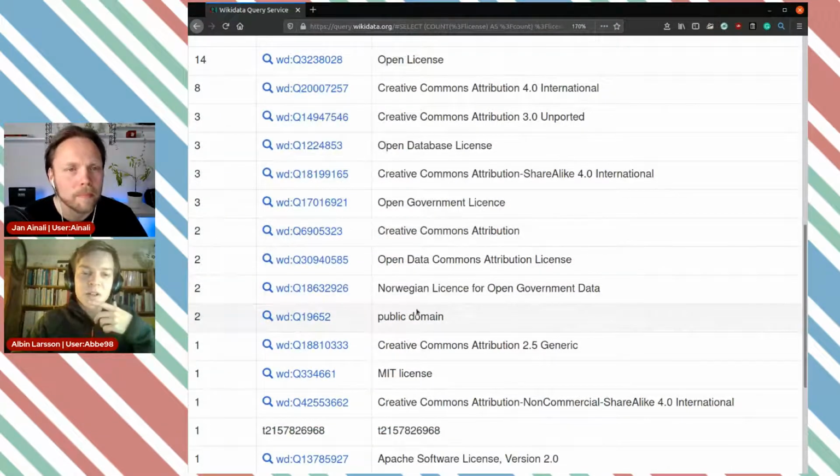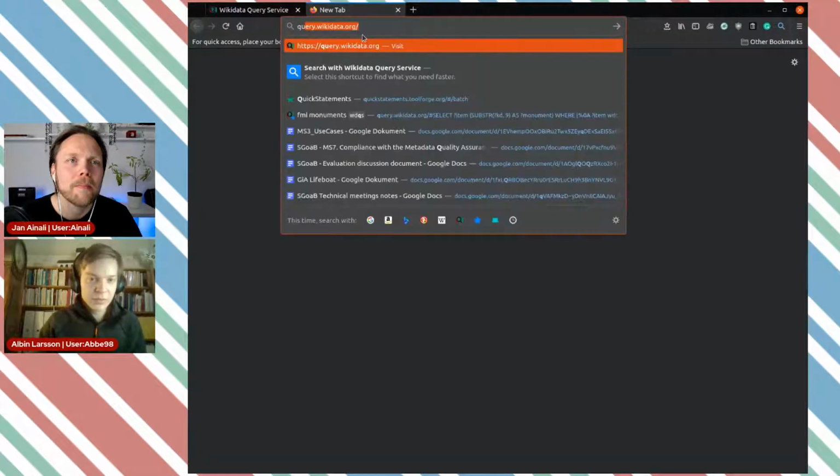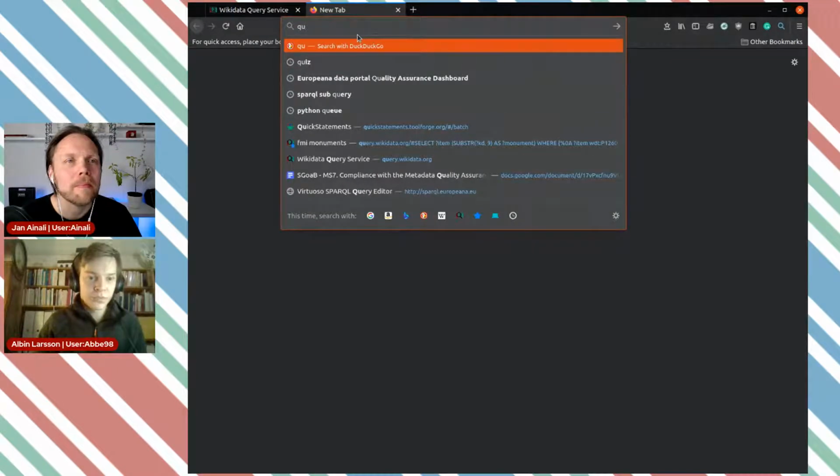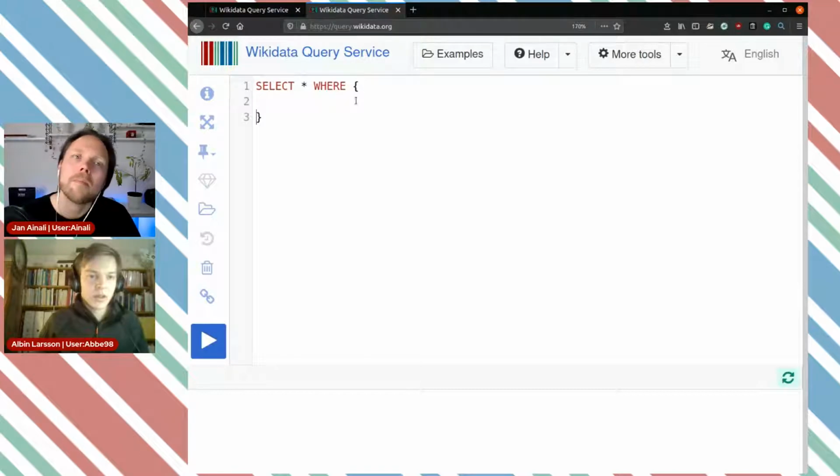For example, copyright license being set to public domain seems a bit odd. Yeah, there might be special cases where it's correct, but it's a bit odd. So I'm going to open the query service again in another window. Like that, and I copied that item to my clipboard. And I'm just typing this out rather quickly.